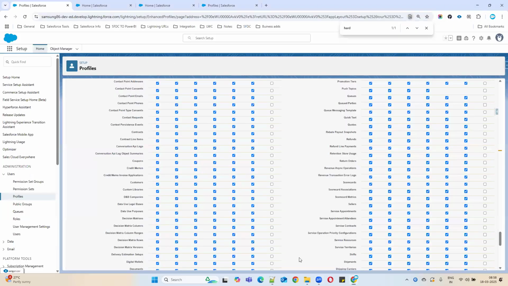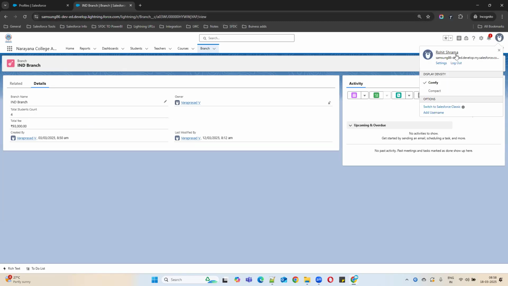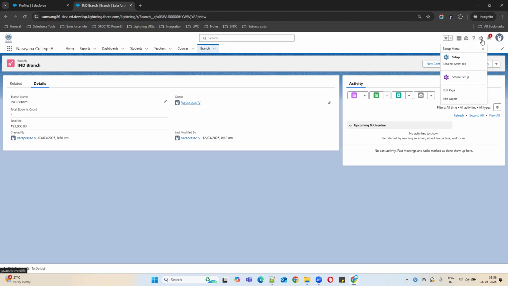So how can you give it? For example, now Rohit Sharma is there. If you go to Rohit Sharma, now Rohit Sharma is not available for the next 10 days. So what can he do? He can give access to the admin profile.